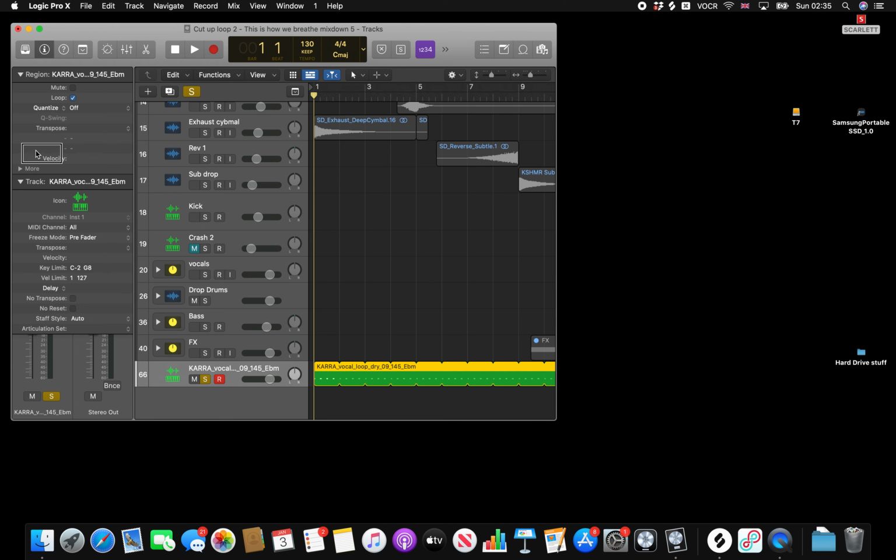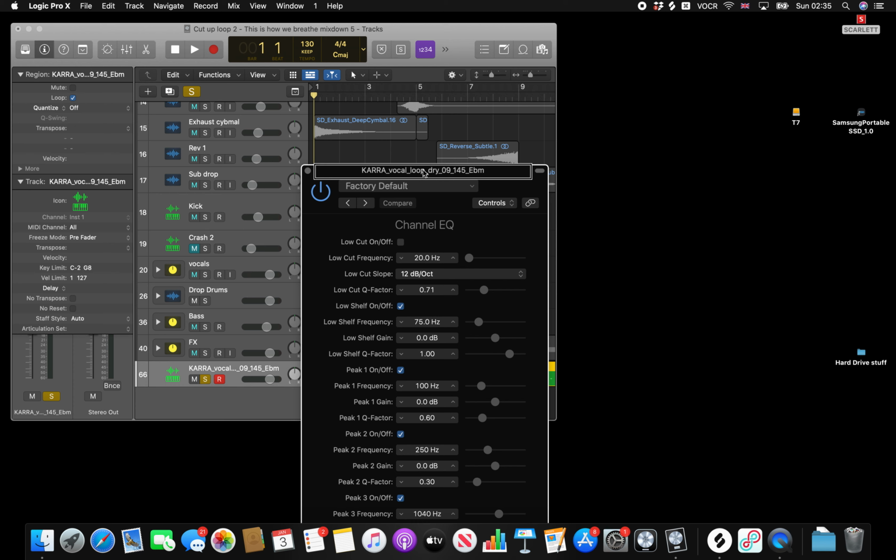EQ button. So I'll bring up the EQ here. Previous button. Next. And you can see I've got it set to open up all plugins by default in controls view rather than the GUIs. Low cut frequency. Low cut on/off. So let's say I want to put a low cut on. Low cut frequency, 20.0 hertz. I want to put it, let's start at about 200 hertz. Low cut frequency, 200 hertz.